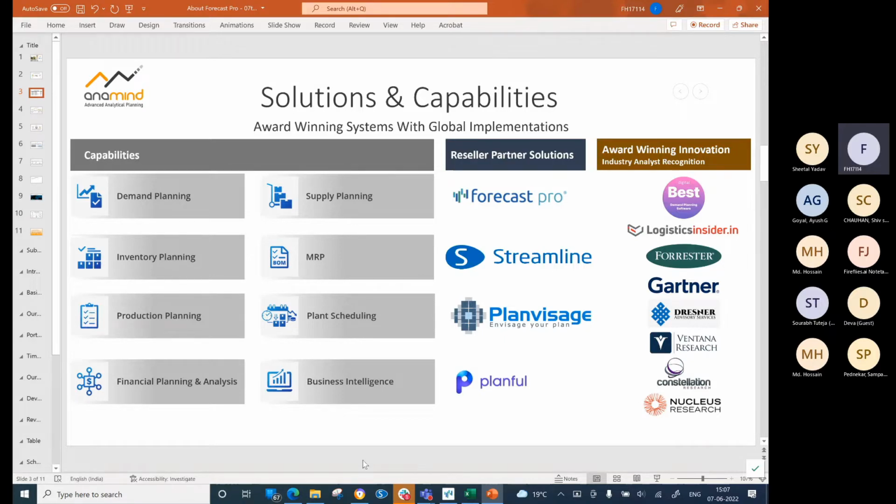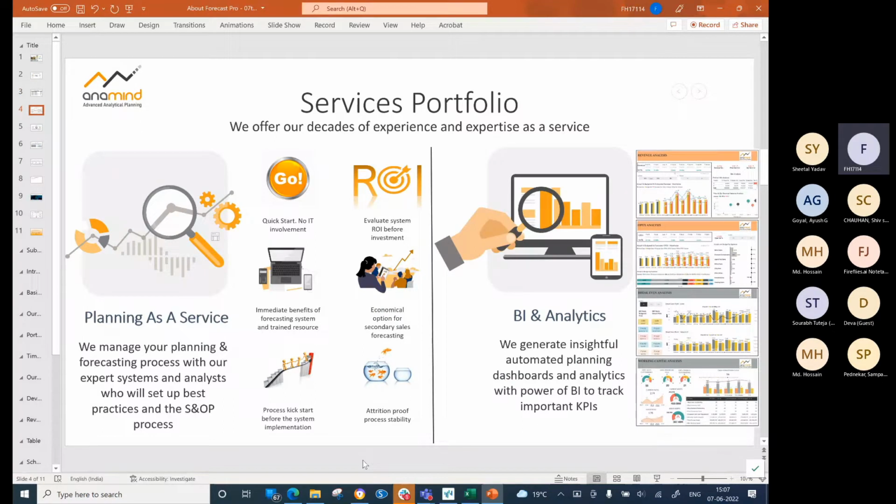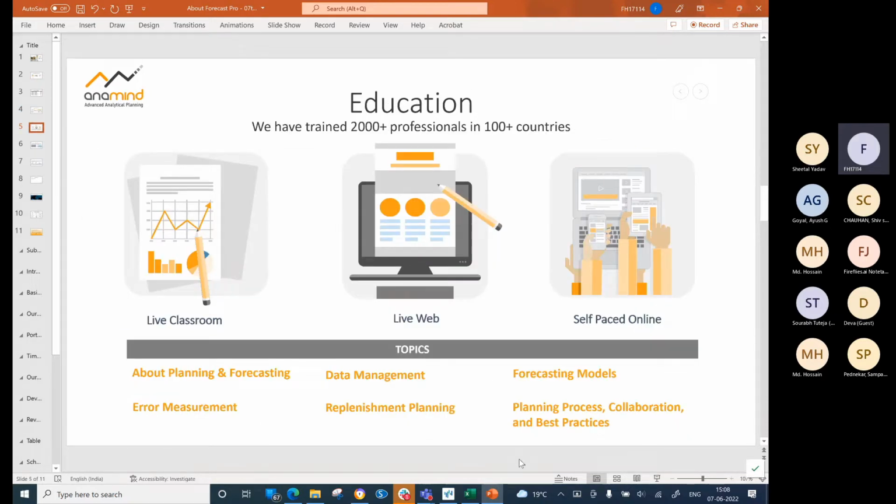Just to touch upon the service portfolio as well, we also offer our services as part of the outsourced service where we generate the forecast and various reports with respect to inventory planning from our side and share back the results and help in driving the S&OP process. We also create a lot of analytics in Power BI and have been automating a lot of reports there as well. As part of education, we also offer training programs. We have live classes over the web and self-paced online courses as well, covering various topics.